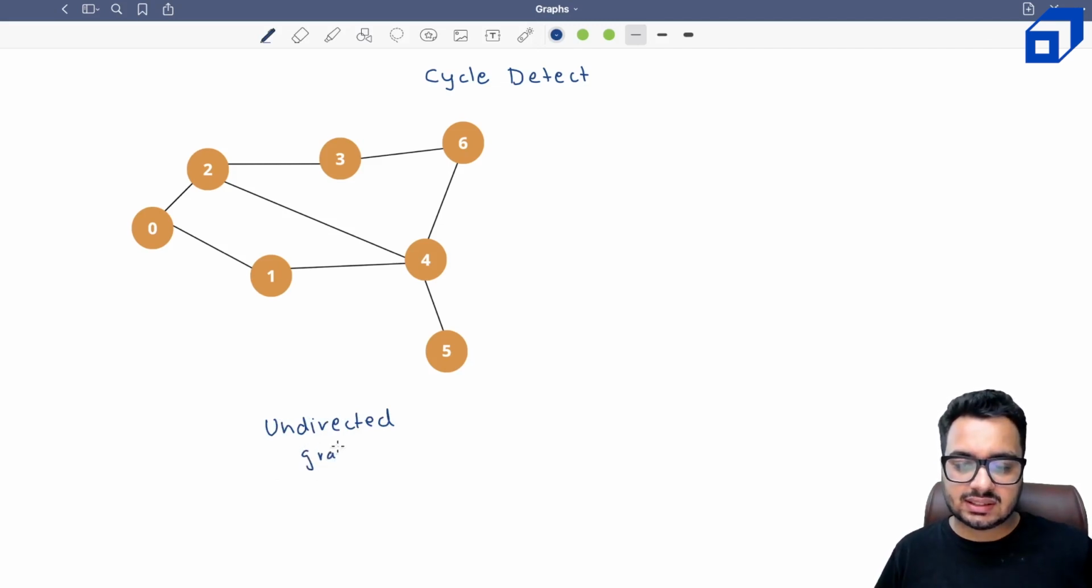This graph is an example of an undirected graph. So now how do I detect a cycle in this? So I can use BFS or DFS, right?